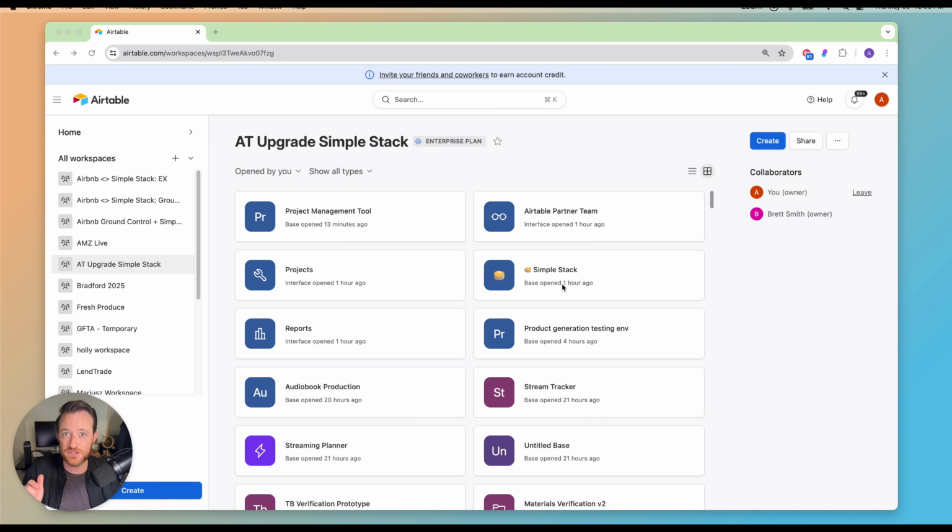So when you first create an Airtable account and log in, this is where you're going to be taken. This is your home screen. And on the left-hand side, you have workspaces. A workspace is a collection of what are called bases. That's what you see here in these little cards.